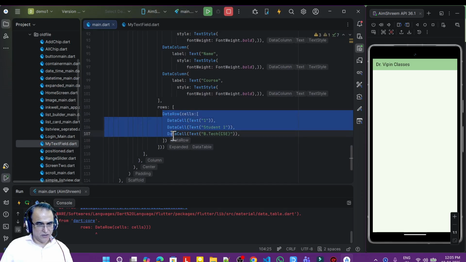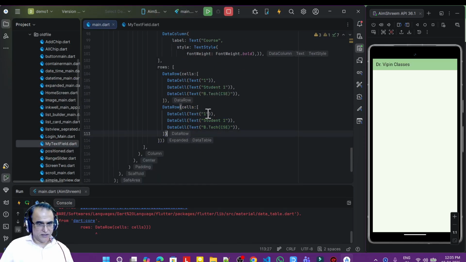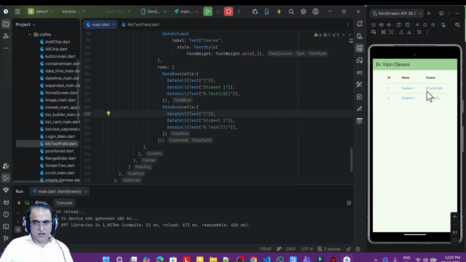Then I copy this row and paste one more here. I say the ID is 2, student is student 2, and this course I say IT. Just I save, and you will see that we have an output in tabular format. You see, tabular format is there.